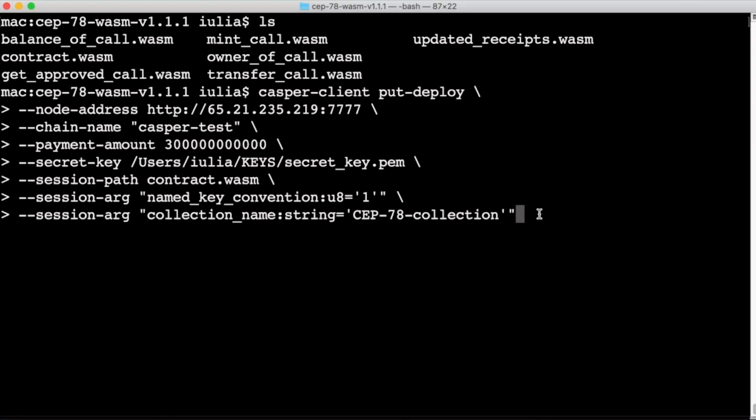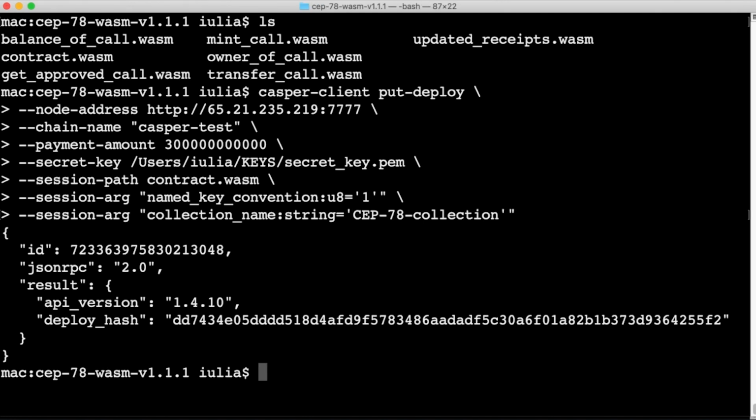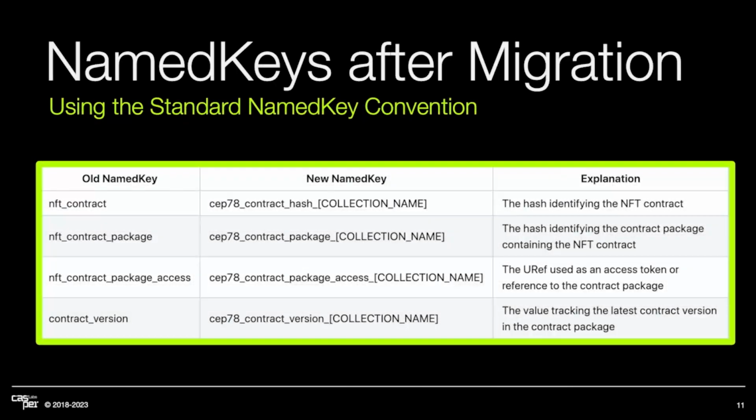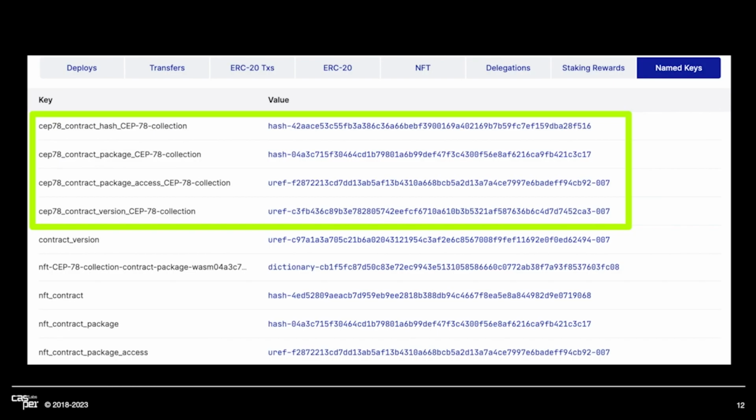This command upgrades and migrates to version 1.1.1 of a previously installed NFT collection called CEP-78 collection. As part of the migration, the contract's named keys were renamed using a new naming convention, which included the collection name and a CEP-78_contract_prefix. In this example, the NFT_contract named key was renamed to CEP-78 contract hash underscore the collection name, which in this case is CEP-78 collection.